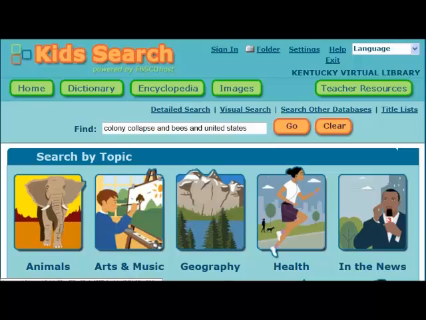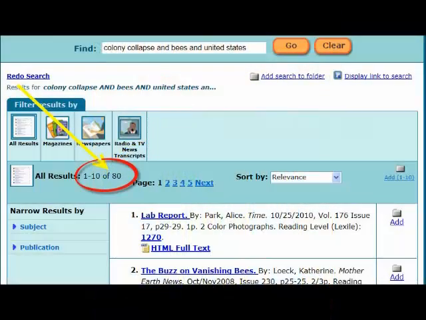Now that you are on this page, you will type your search statement in the Find box. I will type in the search statement, colony collapse, and bees, and United States. Then click Go. After clicking Go, you will see that 80 results came up. Wow! That is a lot of results. It would take forever to go through 80 resources. Let's see if we can narrow down our results.